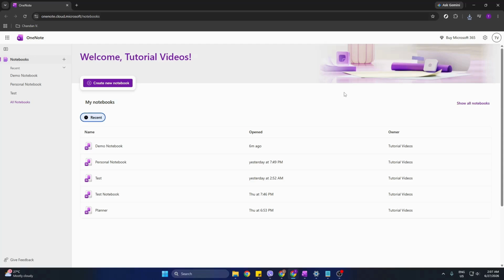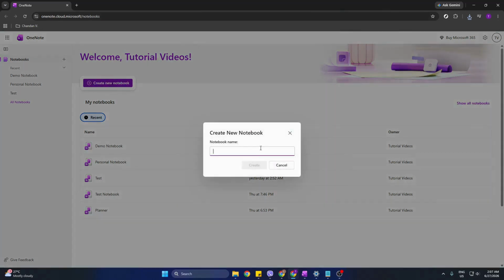Once you're on the OneNote homepage, the next step is to create a new notebook. Look for the option that says Create New Notebook and click on it. This is like opening a fresh canvas for your thoughts and ideas.